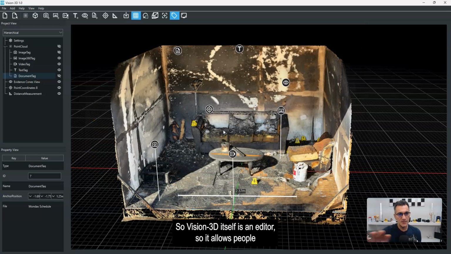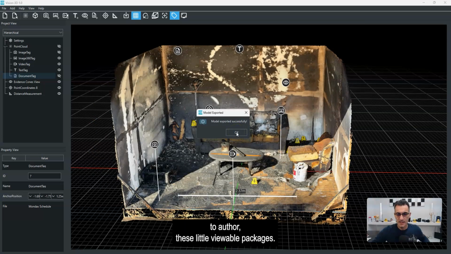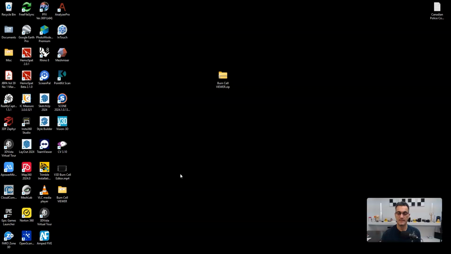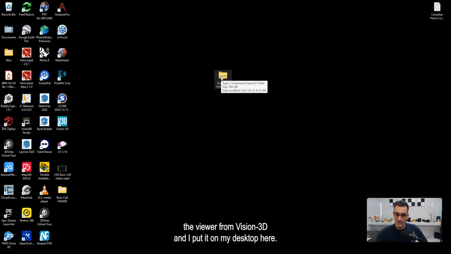So Vision-3D itself is an editor, so it allows people to author these little viewable packages. Okay, so that's important. And then once you export it, you're going to create this little zip file. So let me switch over here in a second, and then you'll be able to see this.